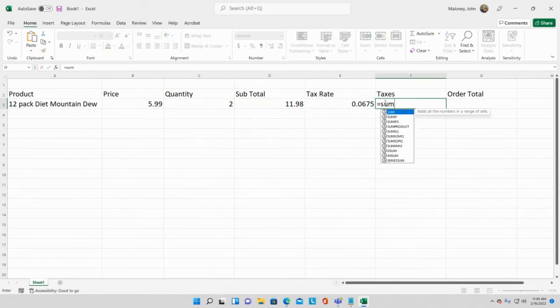So equal sum, open parenthesis. And this time, instead of typing D3, I'm going to show you a better way. It's point and click. So I just point and click right there, and look what happens. D3 pops up automatically. So that's an easier way to do it.